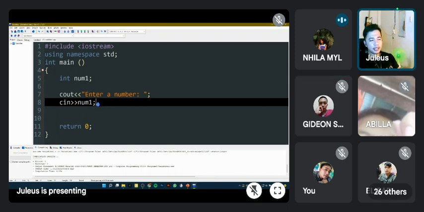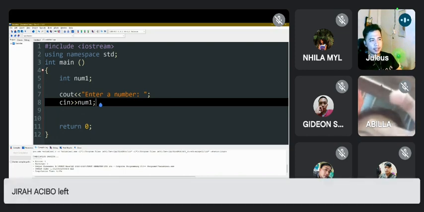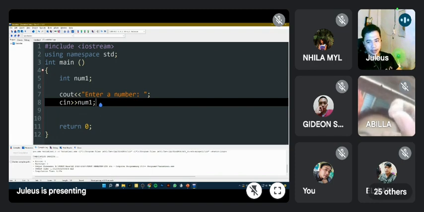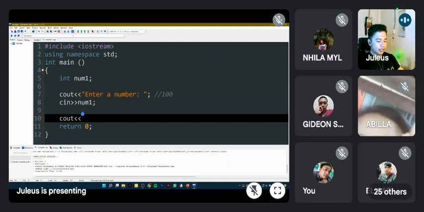Yes. Once the user entered a number, let's say for example they enter 100. Okay? After they click enter, the next line is cin, saved to num1. Do you think our variable num1 has a value now? Yes, it has. Therefore, since it already has a value, we can do whatever we want with it. We can either display it, let's say for example, cout and then num1.